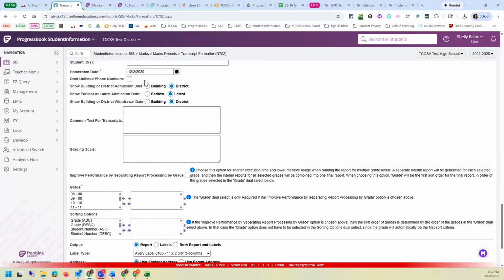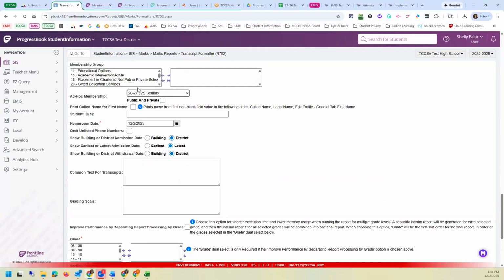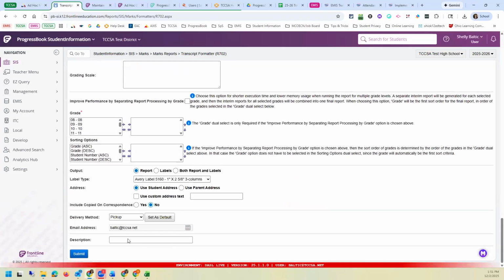The ad hoc membership is going to take precedence over the grade. So if you put in 11th and 12th grade, and your ad hoc membership only has 12th grade, it will only print those 12th graders.